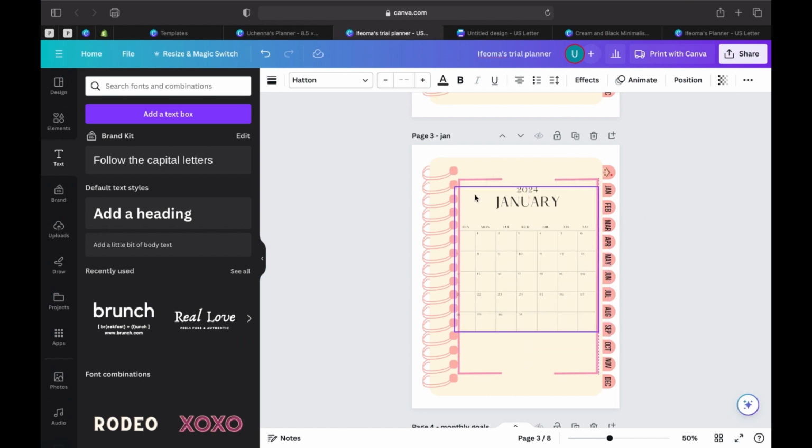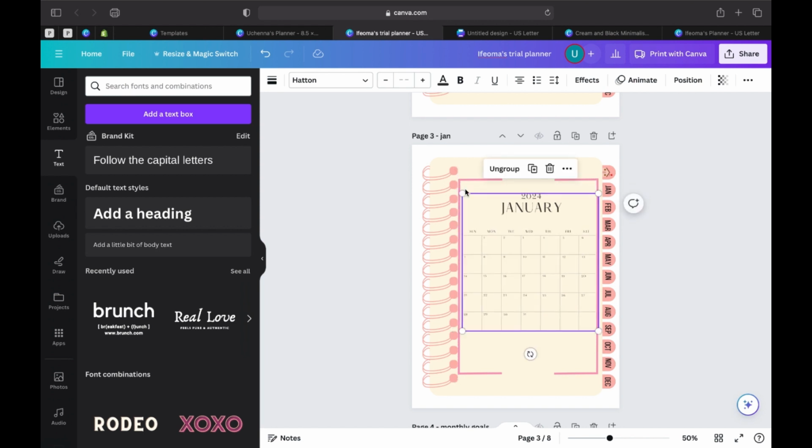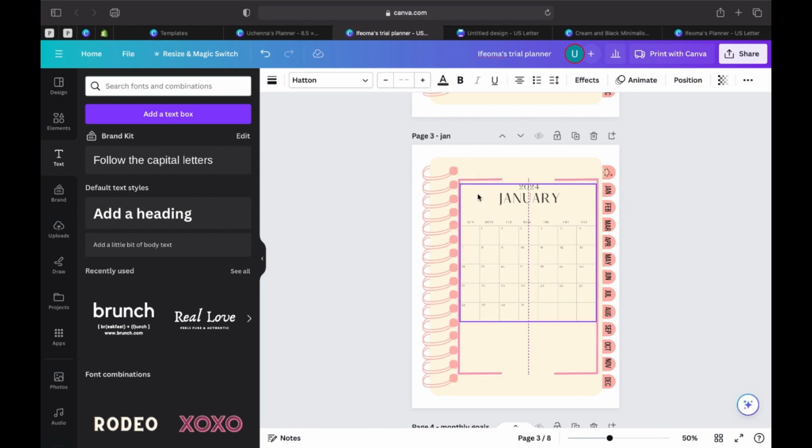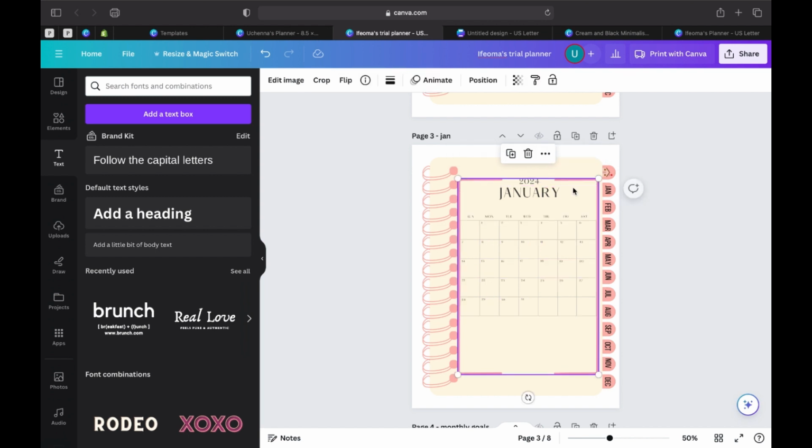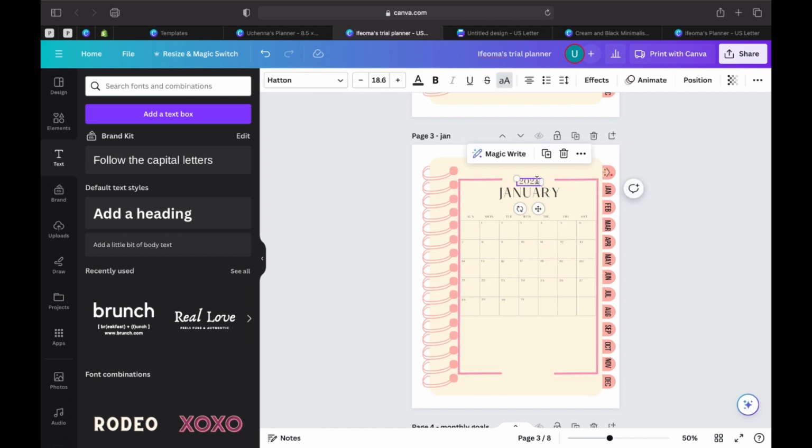Now this calendar is a little bit different from the one that I used because I always have a hard time finding that one. I'm not sure why, but this one is fine too. This just goes to show you the versatility of the planner. You can make it look however you want it to look. So this fits perfectly. So we're going to ungroup this. You can leave 2024 if you want. I'm going to take it off because it doesn't fit what I'm trying to do.